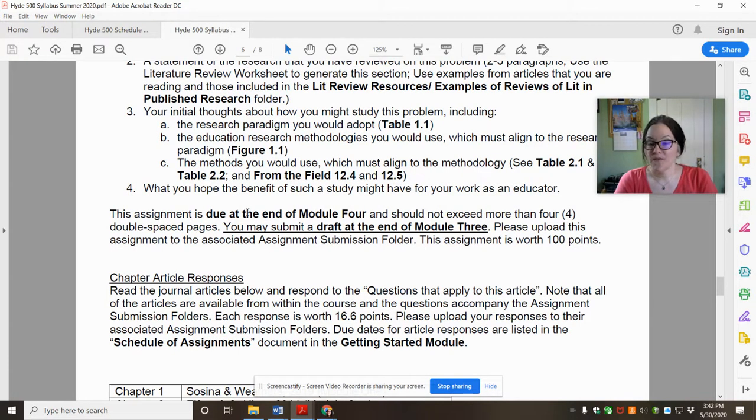So this assignment is due at the end of Module 4. So you have all 4 weeks to do this, or more if you're starting the class earlier. And you may submit a draft at the end of Module 3.